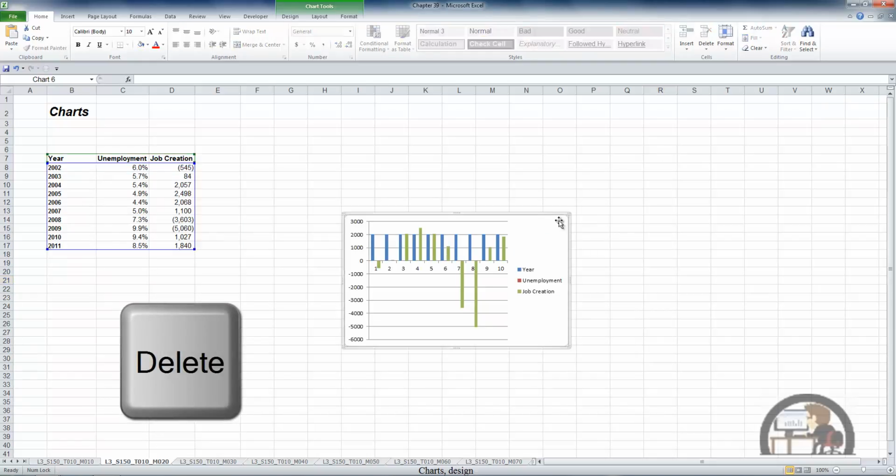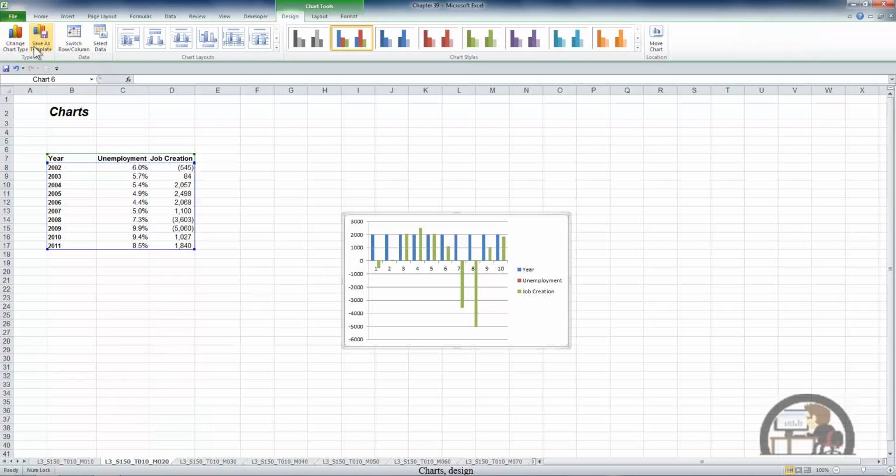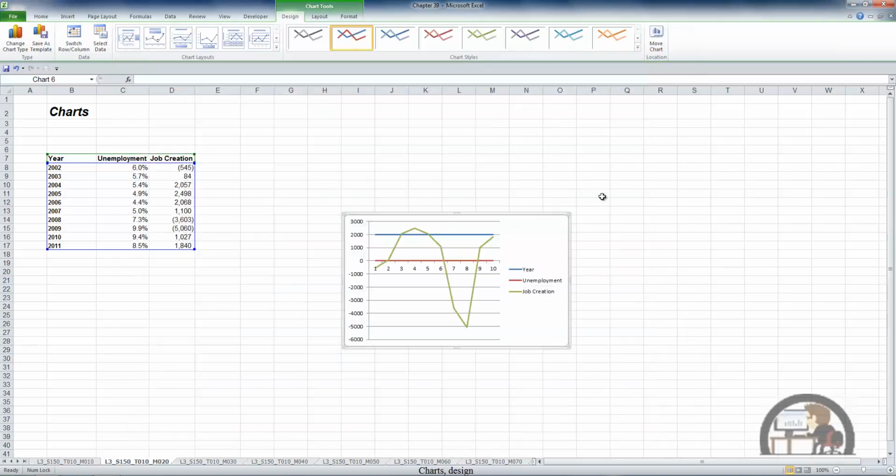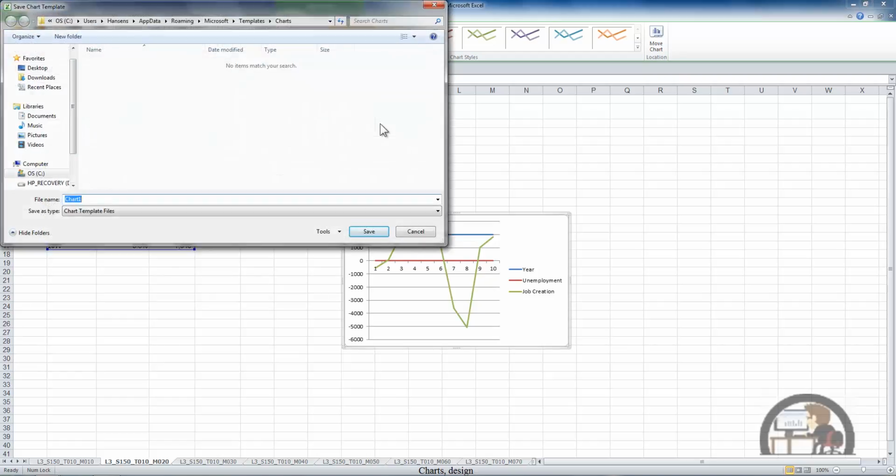With our chart selected, and I'm going to reselect it, we can go to the Design tab and left-click in the Type group, Change Chart Type, where we get the whole gallery of options of charts that we can double-click on and change the type of the chart just that quickly. We can also, if we get to the point where we have a chart that we like, we've put some work into the formatting and creating the elements of the chart, save the chart as a template. Back to the Type group, left-clicking Save as Template. I'm going to accept the default name, Chart 1, and then save that.